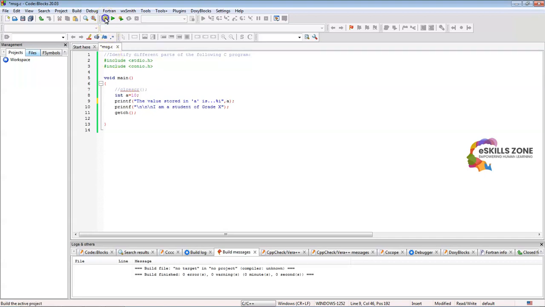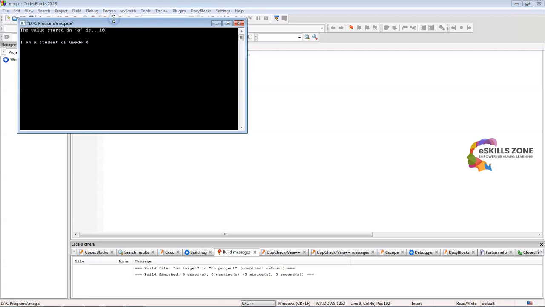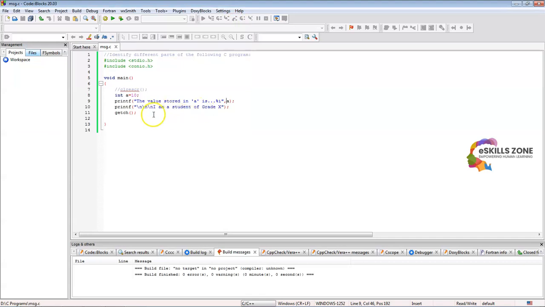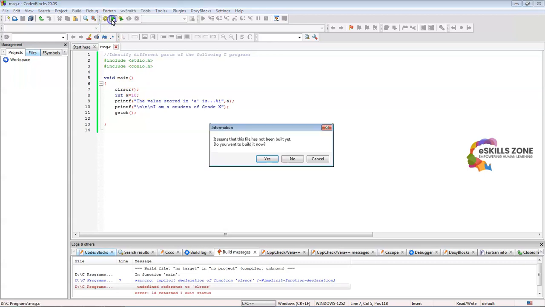I'm going to build this program, run this, and you can see the output. The value stored in a is 10, and "I'm a student of grade 10" in the second printf message. Format specifiers are used in this program. These are actually the escape sequences. So this is how we can display the value stored in a variable using a C program.